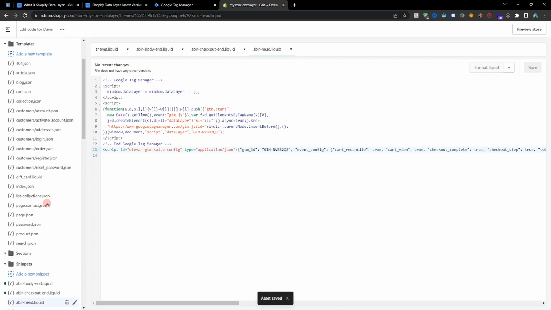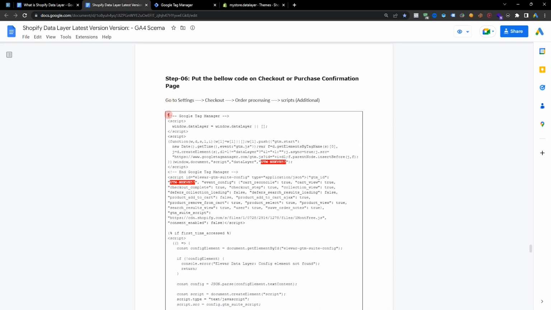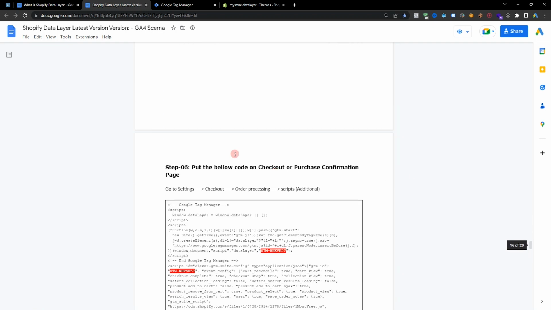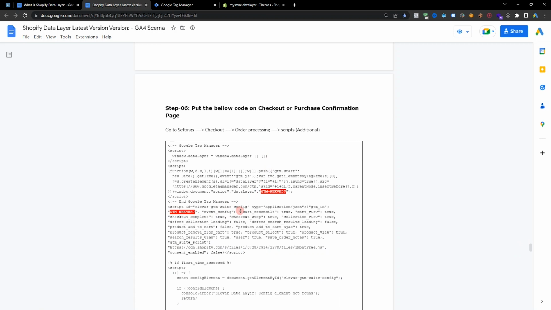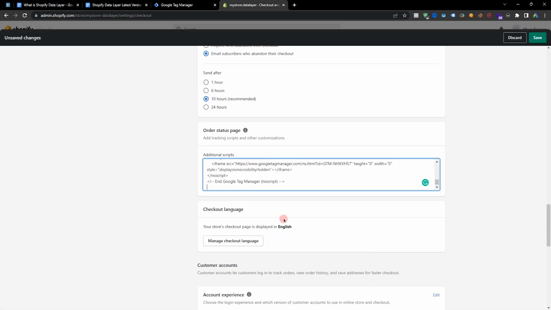Our snippet creation is done. Now I exit the Shopify store and copy the full checkout code. Here we need to change the Tag Manager ID three times. Go to the settings and checkout and accounts, remove the existing Google Tag Manager code and paste the new code, and replace the GTM container ID. Copy the GTM container ID and replace it. Here this is one and here is another. I'm replacing the container ID here too, and our work is done.